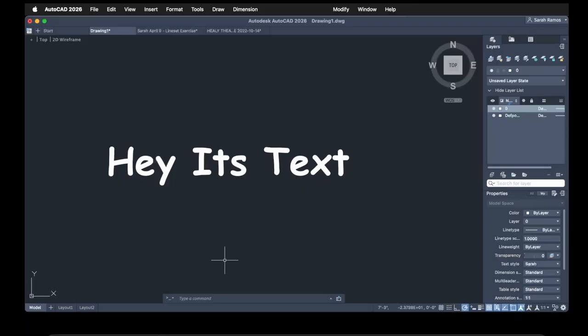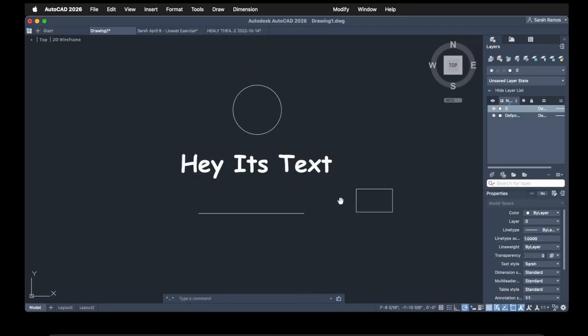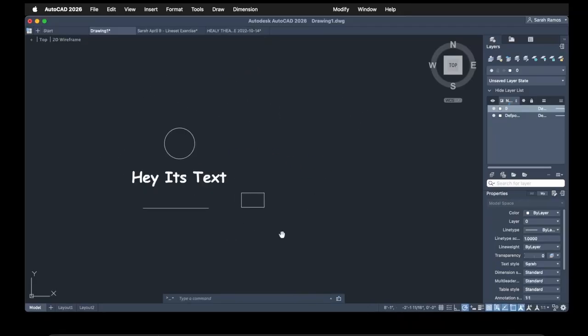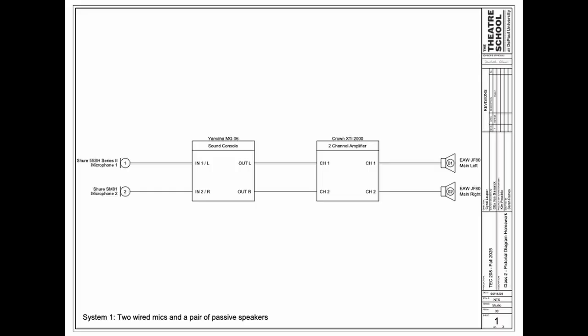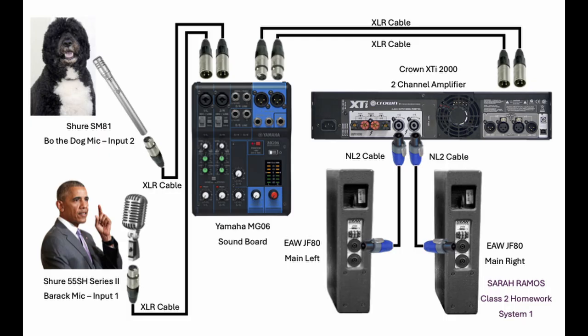So let's review real quick. We just talked about how to make lines, rectangles, circles, text, and multiline text. Those are all the components you need to make a system block diagram. Let's travel back in time to fall term class 2. I provided some simple line diagrams and asked you to make some pictorial diagrams based on them.